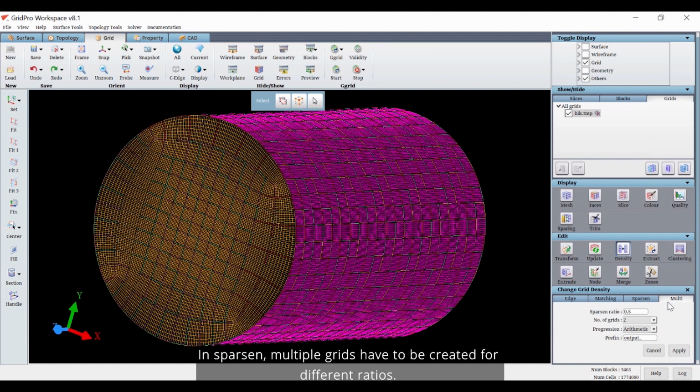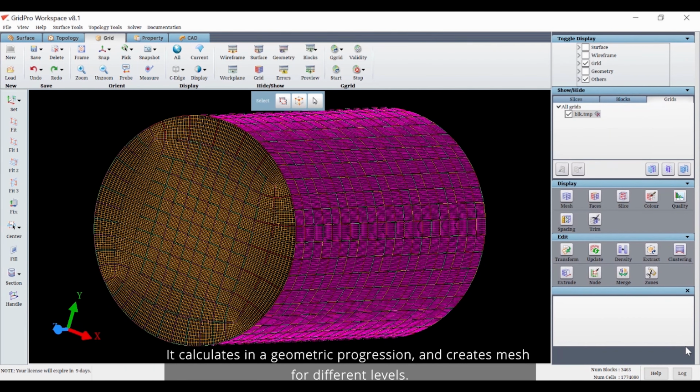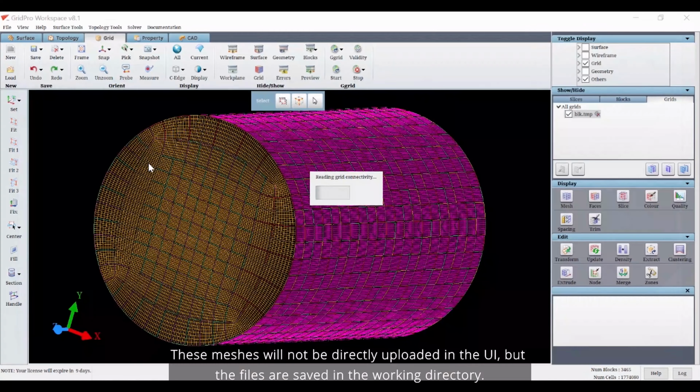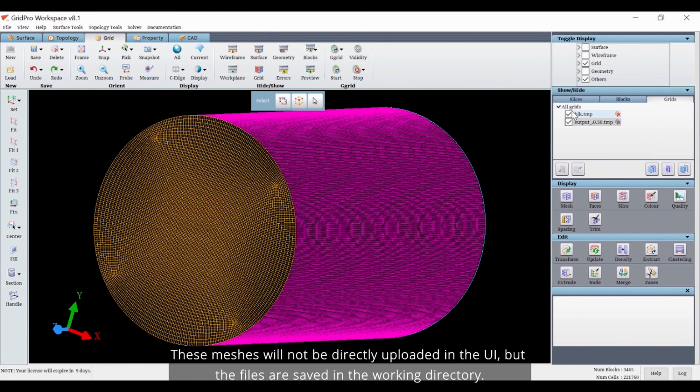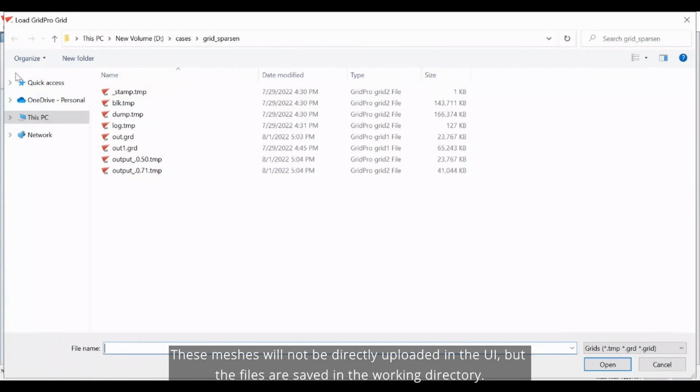In Sparsen, multiple grids have to be created for different ratios. The Multi function creates different levels of mesh automatically by just the mention of the number of grids required. It calculates in a geometric progression and creates mesh for different levels. These mesh will not be directly uploaded in the UI, but the files are saved in the working directory.